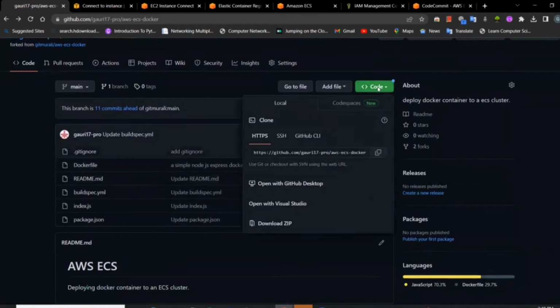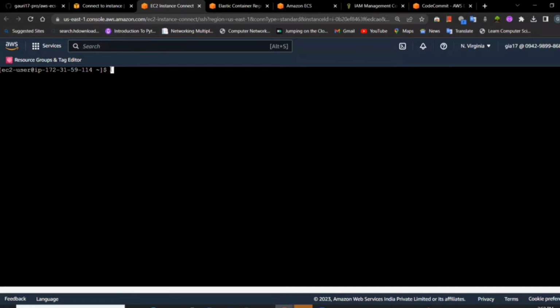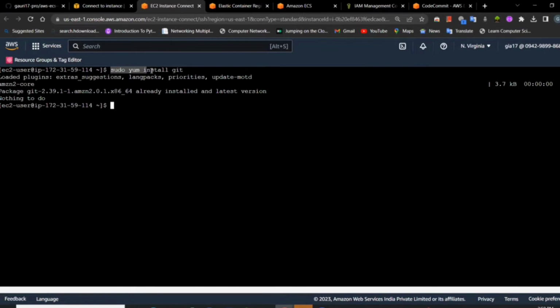What I'll do is first clone this particular repository onto my EC2 instance. You can use any of the systems. I have made use of an EC2 instance for my preference. You must make sure that Git is already installed on your system. Mine is also already installed, but I'm just doing this for your sake. Now we'll be cloning the repository.